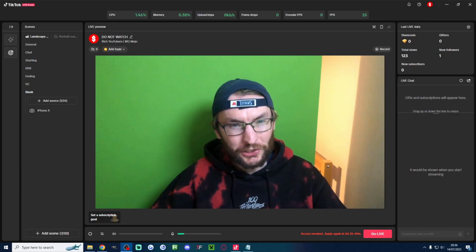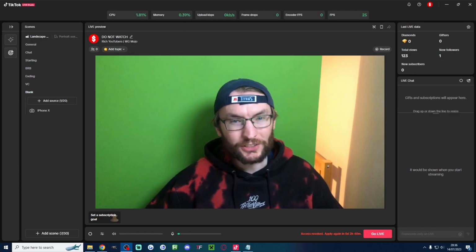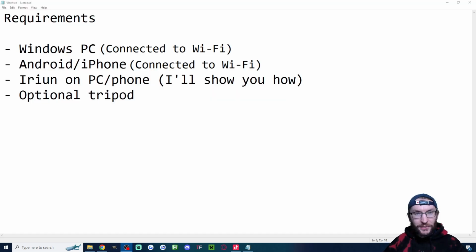Here is how to use your smartphone as a webcam on TikTok Live Studio, which is what you're looking at right now. And we'll start with some pretty simple requirements. You obviously need a Windows PC. This works for both Android and iPhones.